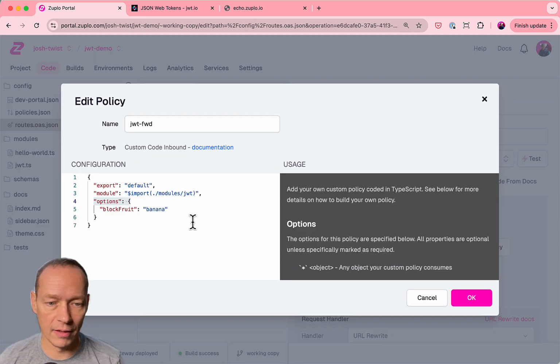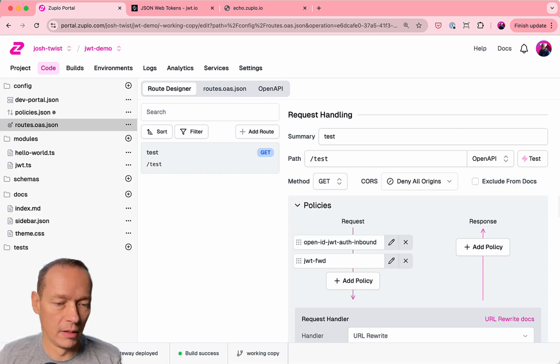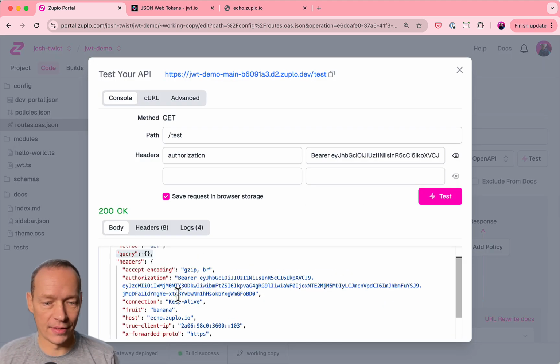And just to show you this in the full cycle, let's say that actually the forbidden fruit is an apple, which is probably more canonically true. And if I test now, my banana is fine, and that's getting forwarded onto the back end. So very powerful, very easy. Lots of stuff you could do with JWT tokens, and this is just the beginning, really.